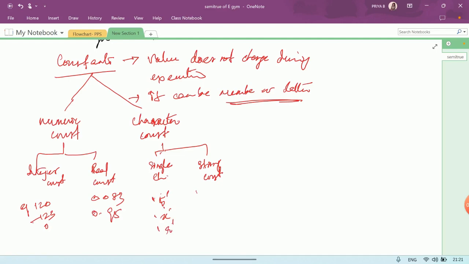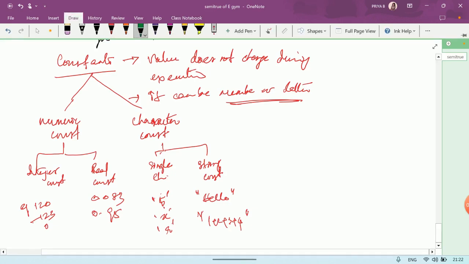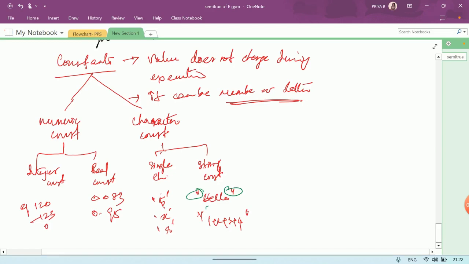String means it should be given in double quotes. Hello, or I can say 1 plus 2 plus 3, etc. So anything given in double quotes is your string, and anything given in single quotes is your character.